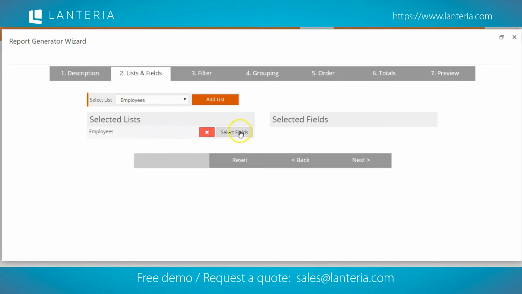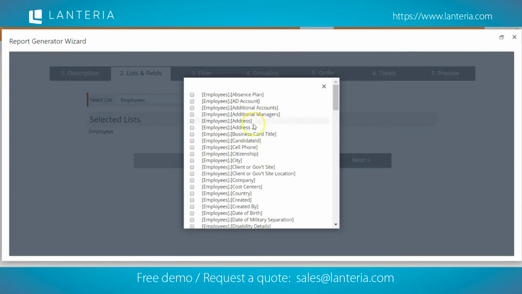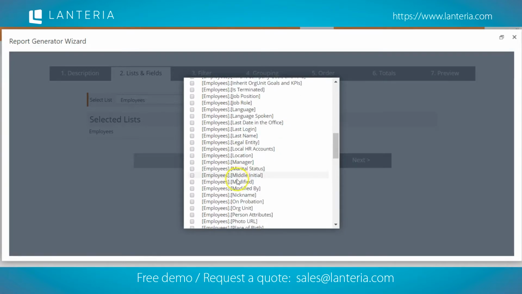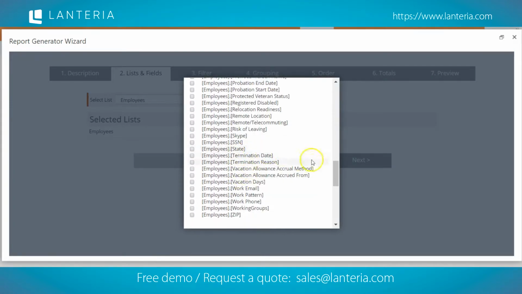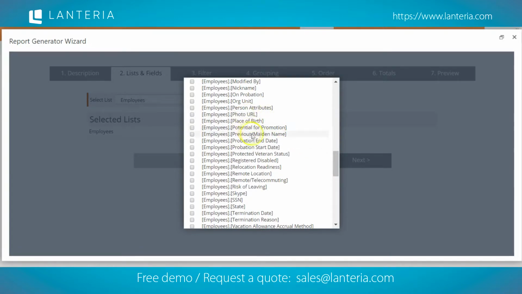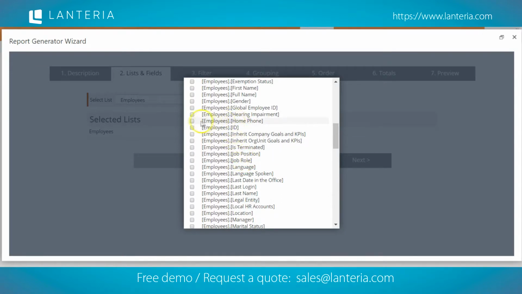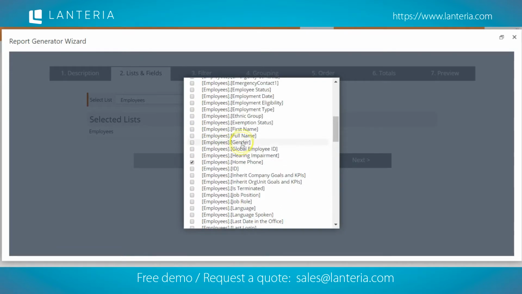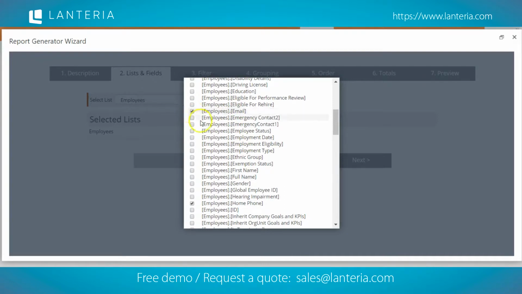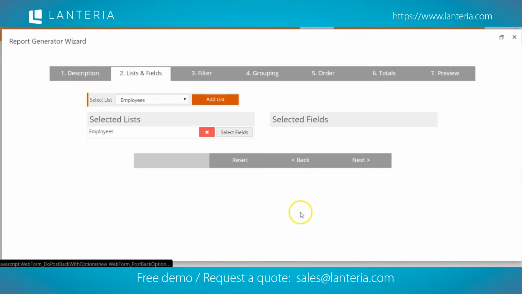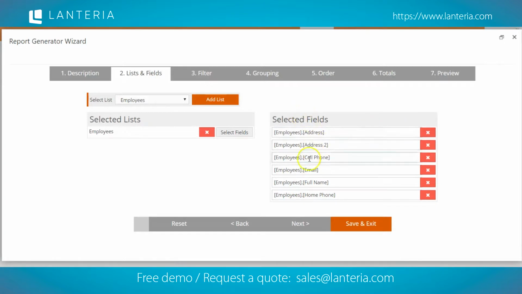So once I've chosen the list, I can select the fields that belong in that list. In this case, I want to have the address, probably want to have the cell phone, let's see, and the telephone number. Here we go, the home phone, the email address, there's an email, and of course we also want the employee's full name, because otherwise we won't know who it is that the information belongs to. So we'll save that here, and we now see that each of these fields are here.